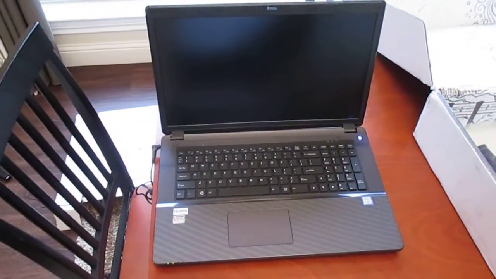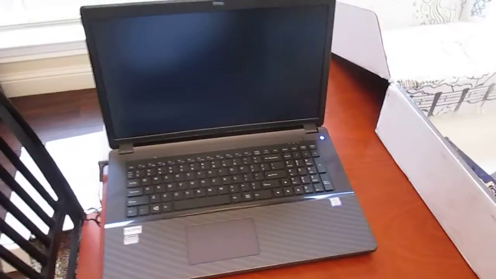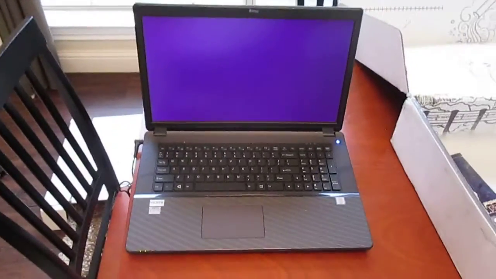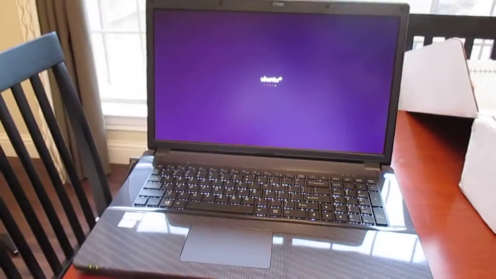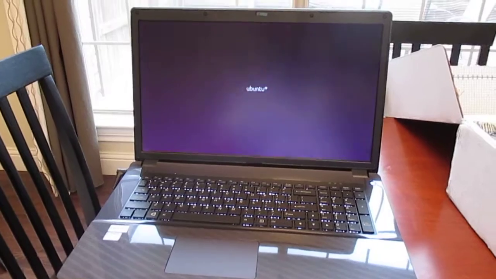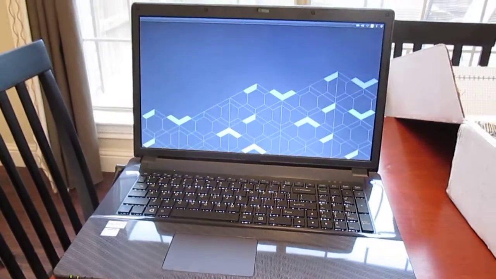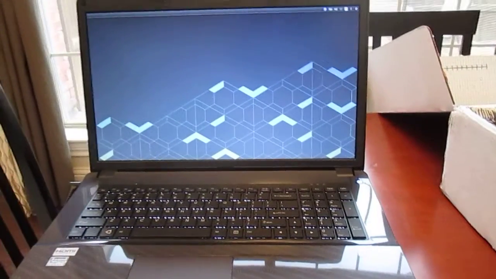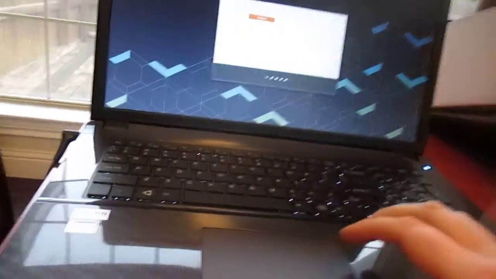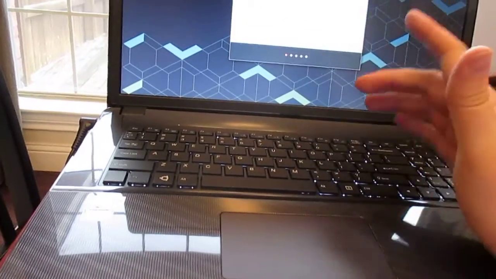All right, it's booting. It is booting up Ubuntu, which is the default operating system on it. I personally am not the biggest fan of Ubuntu, but thankfully you can actually put Linux Mint or any other operating system, even Windows, and it should have all the drivers. You can download some from System76. Alright, and now it's just asking me for my setup. Yeah, keyboard feels really nice.